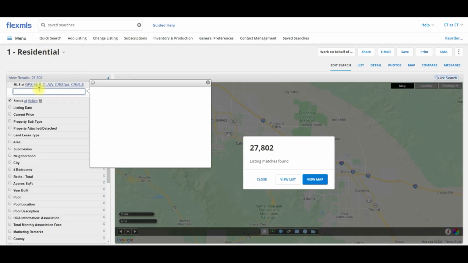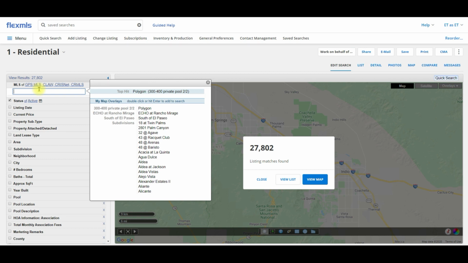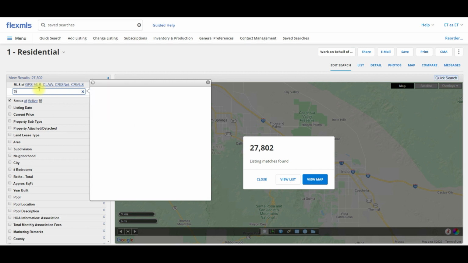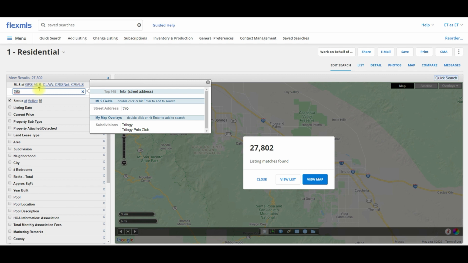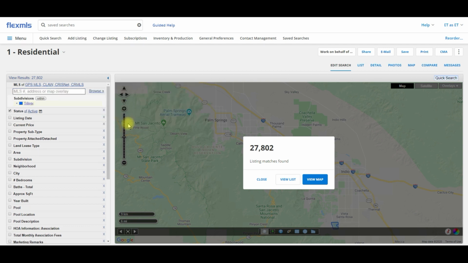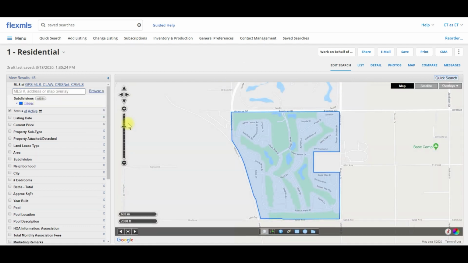And let's go ahead and start a search. You can enter a subdivision. Notice it says street address, Trilogy, subdivision, Trilogy. Double click on Trilogy. Always be sure you're selecting the correct thing. You'll know it's correct because you see the little blue square, which represents an overlay on the left.